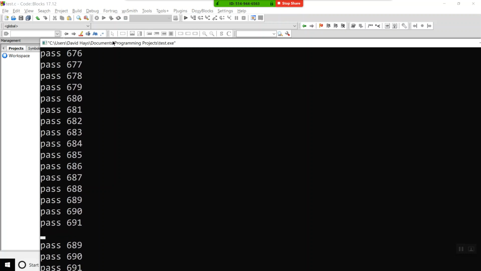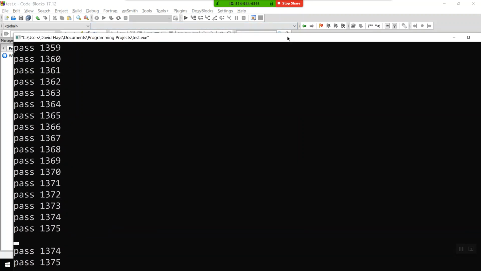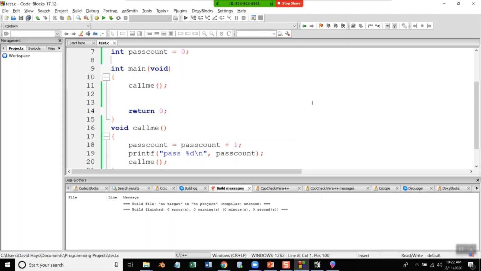Just hoping it blows up. Grab a drink here. Well, that's disappointing. I'm getting bored watching this. Stack isn't a small item. It takes a while to exceed its limits. But anyway, you get the idea.